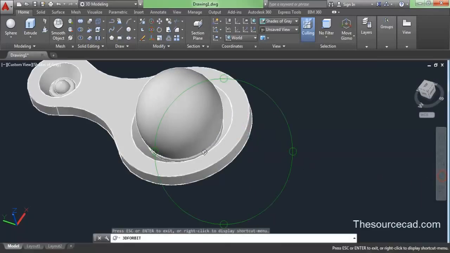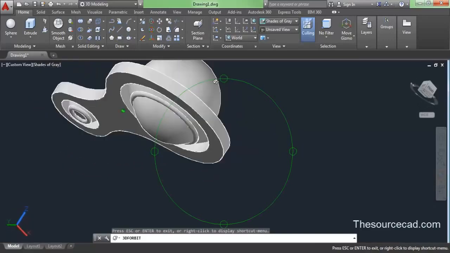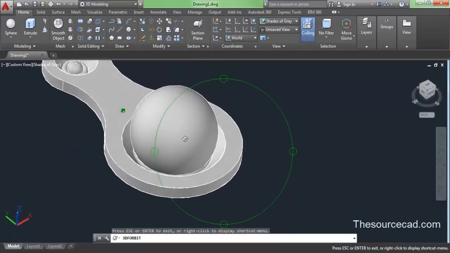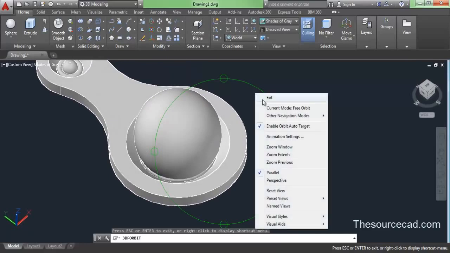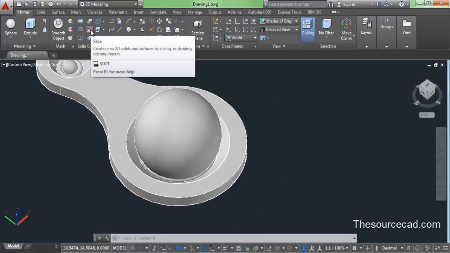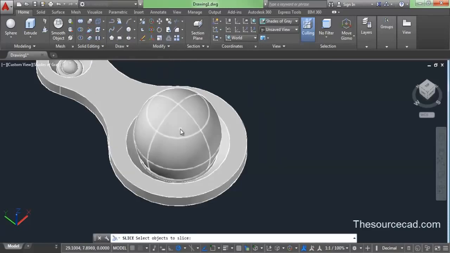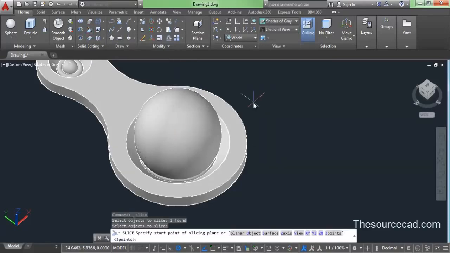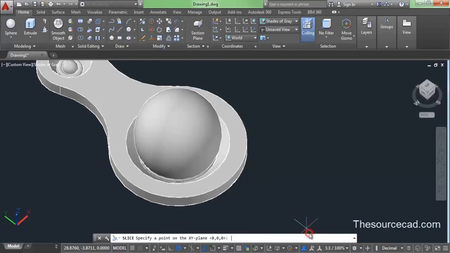Okay, so now I'll make a slice of this sphere. So we need to cut this sphere. Let's go to the slice tool now. Go to slice, select this sphere and press enter. And now select XY plane, XY plane from the command line.